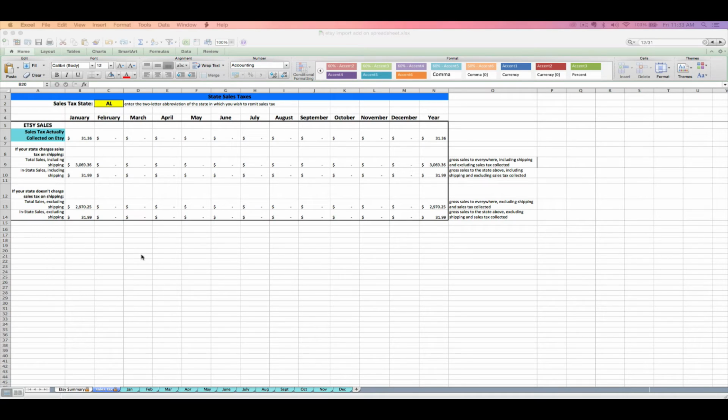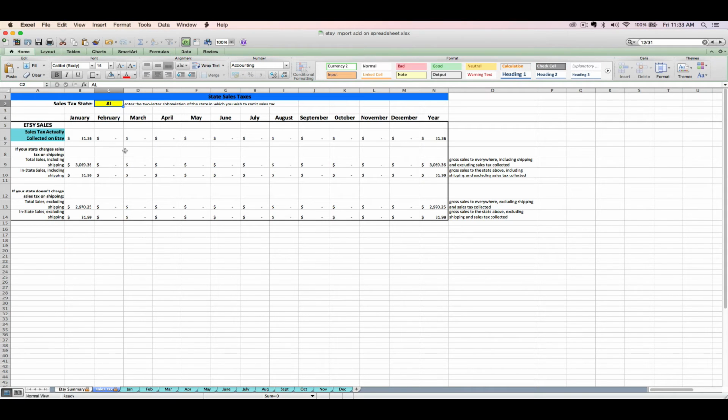This tab is also pulling everything you need for sales taxes from your imported Etsy data. So the first thing that you need to do is input the 2-letter abbreviation of whatever state you're collecting sales tax from. In my case, that's Texas, so I enter TX. Now the spreadsheet is going to tell me how much Etsy actually collected from my customers on my behalf for sales tax.